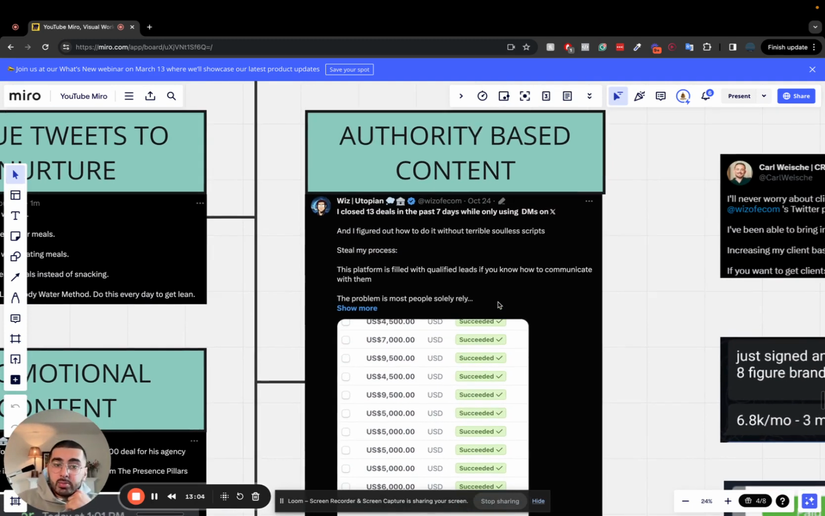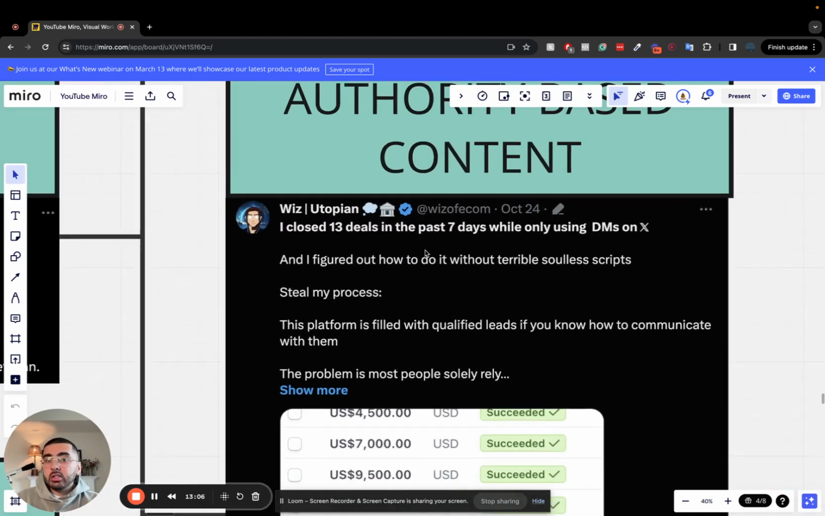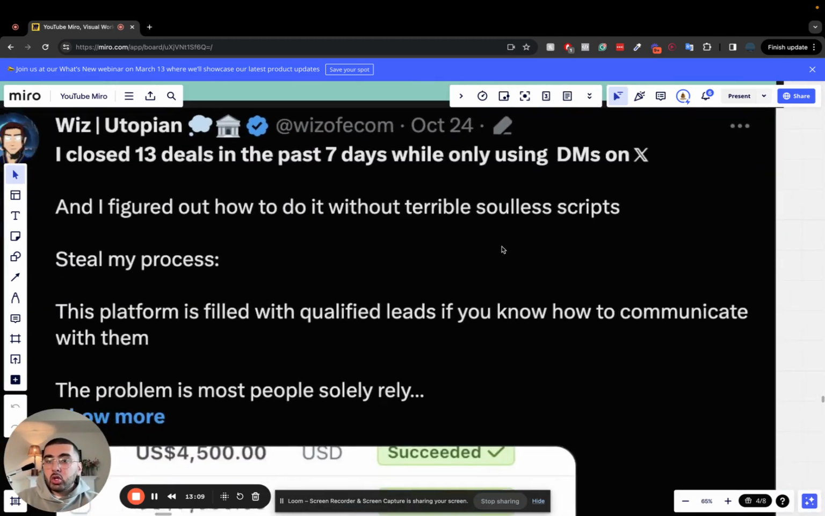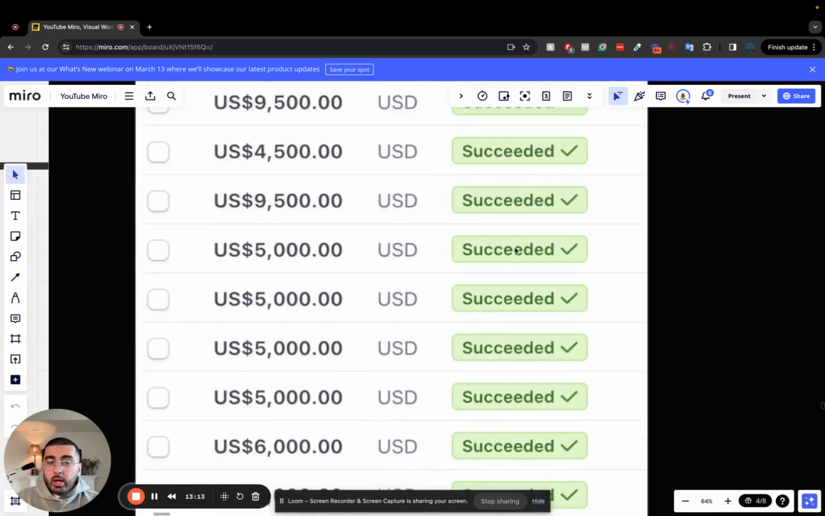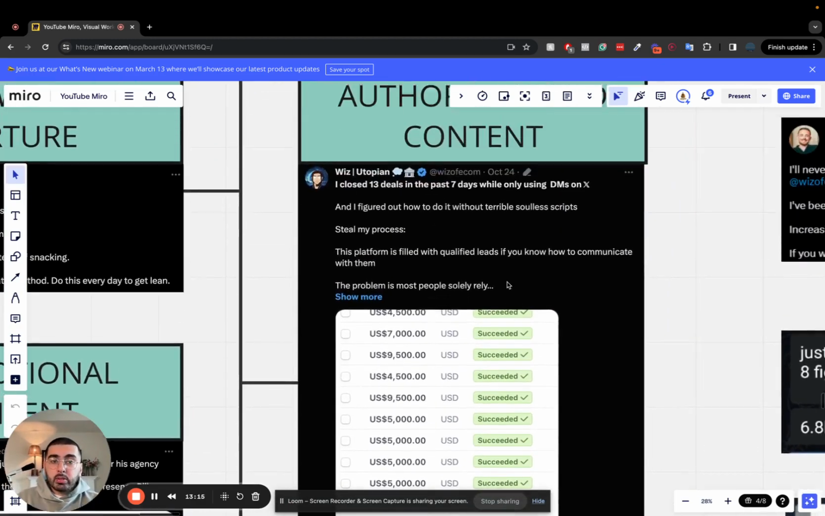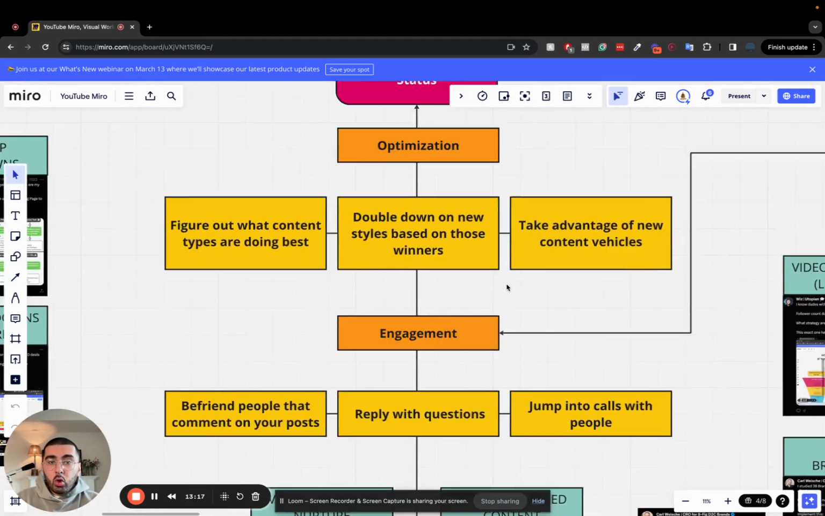And then there's authority-based content. Another example: I closed 13 deals in the past 7 days while only using DMs on X, and I figured out how to do it without terrible soulless scripts. Steal my process, right? And I had a screenshot of authority to show people that, hey guys, this actually works. So the goal here is simple.